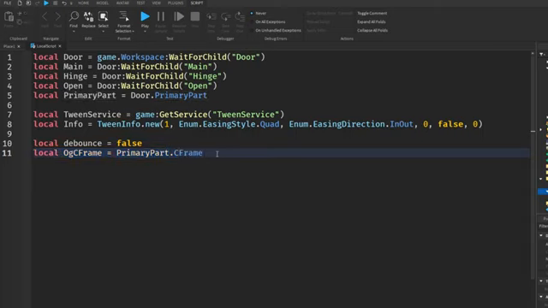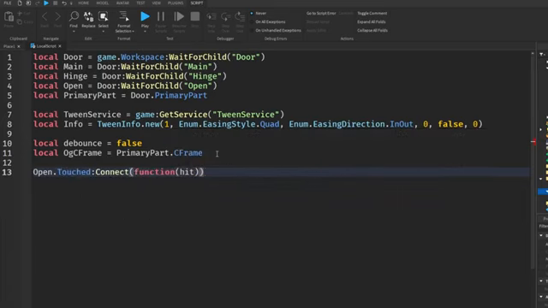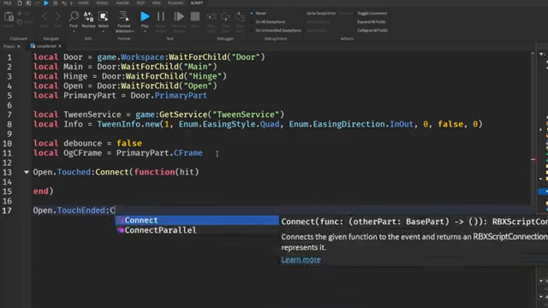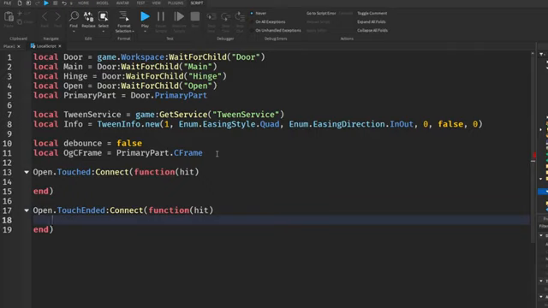So how this is going to go is there will be 2 events, and I think I'm going to do it like this: open.Touched:Connect function and get our hit. And then also there's an event called TouchEnded, which will fire when we stop the touch event for open, so we know to close the door.